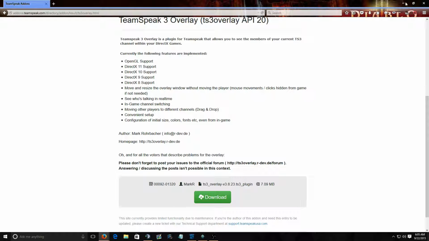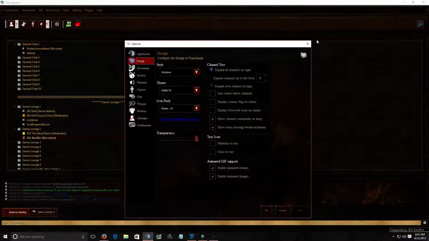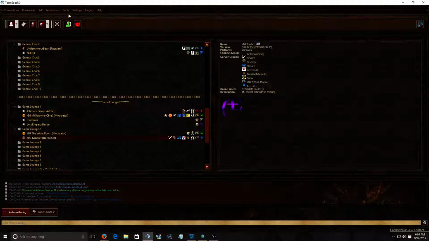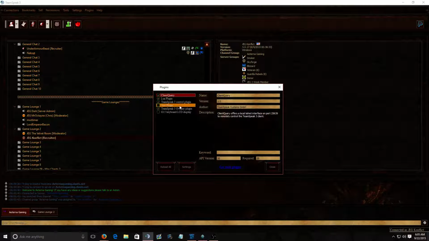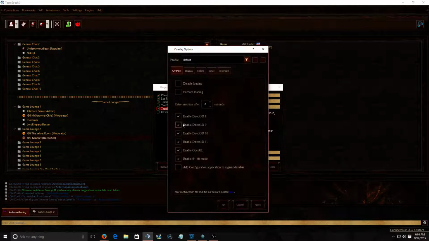So once we've downloaded and installed it, and after we've reinstalled Teamspeak, we can go to our settings, plugins, and our Teamspeak 3 overlay will be there waiting for us. We want to make sure it's checked, and then click on it and go to settings. Once we're at settings, we need to fix a few things.